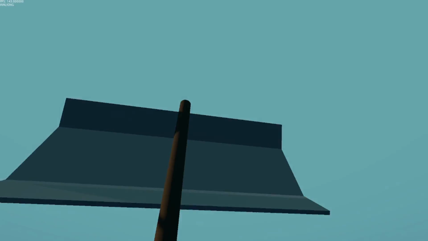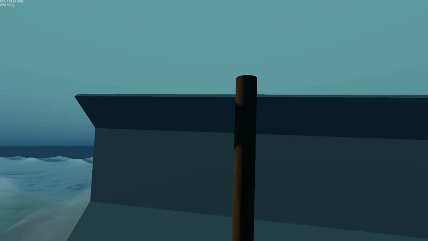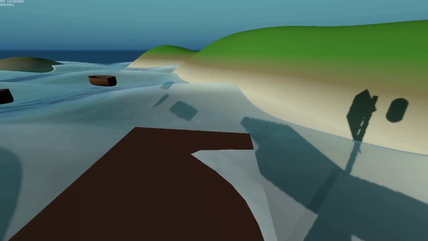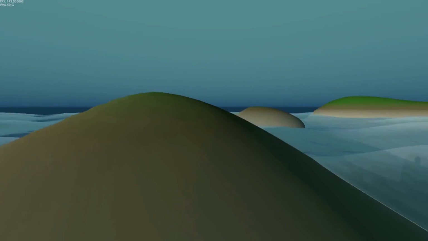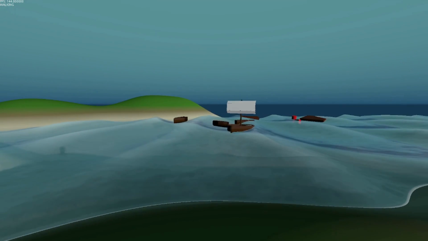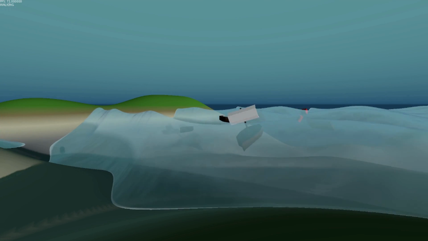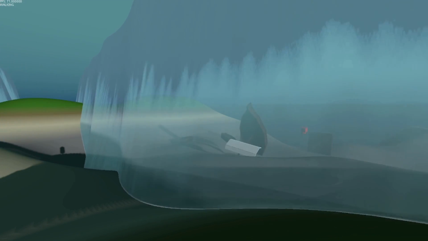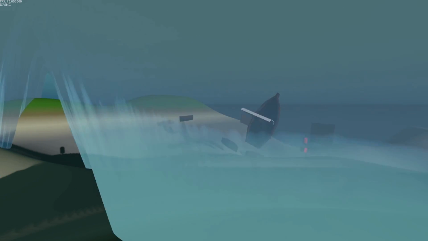So that's it. That's Gerstner waves in Godot with some good old buoyancy. Look at them go. It's also pretty fun to just put random stuff in as the wave parameters. Like look at the boat with these waves. Oh boat, I'm so sorry. Oh, forgive me, boat.